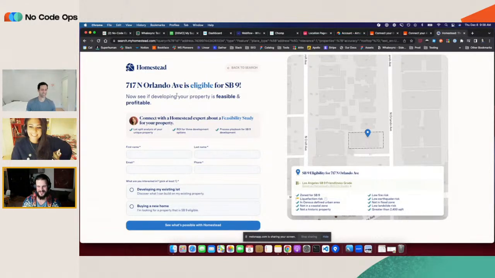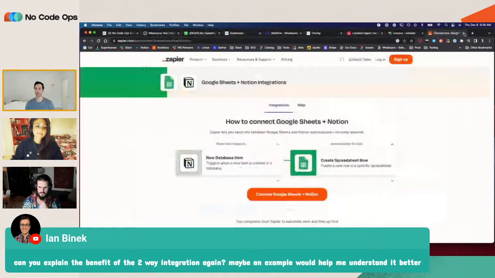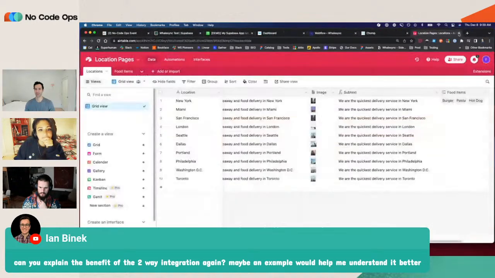We do have another question in the chat, actually. Ian, can you explain the benefit of the two-way integration again? Maybe with an example could help me understand it better. Yeah, I can actually create a new one. By the way, how much time do we have? Because if we have 2 minutes, I can just show one more example here. Yeah, you can. We got 20 minutes roughly. Okay, cool. So let me give one more example here.